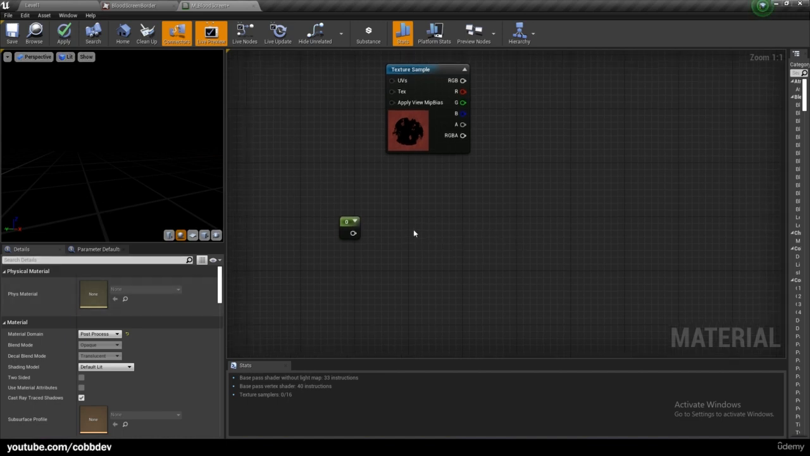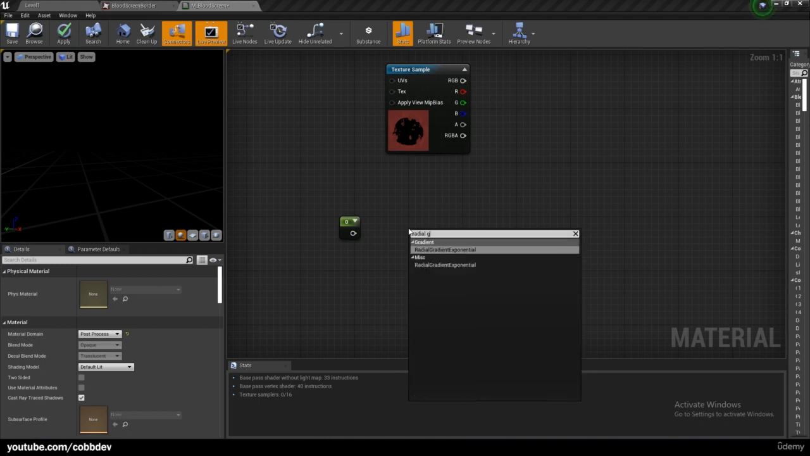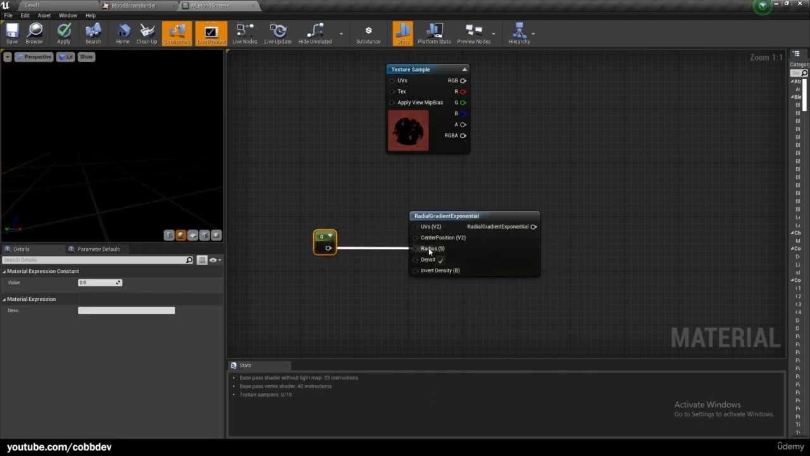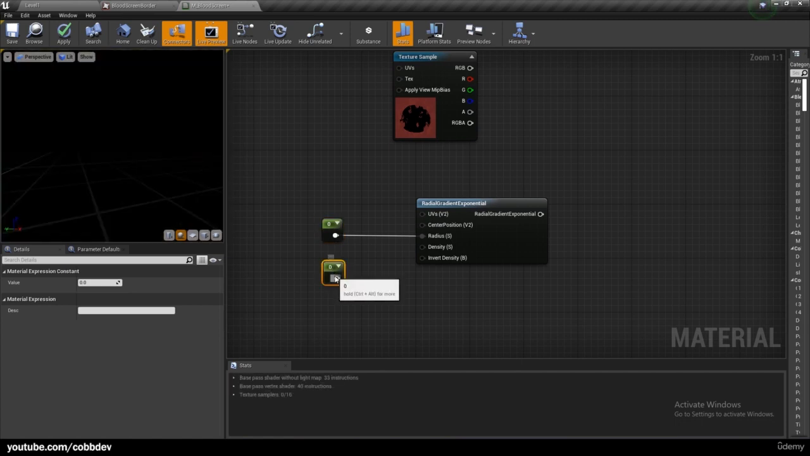And luckily there's a node for this called the radial gradient exponential. And this number will act as our radius. So we can just plug that into radius. Now we also need a density. So let's hold down 1 and click again. And this number will be our density.